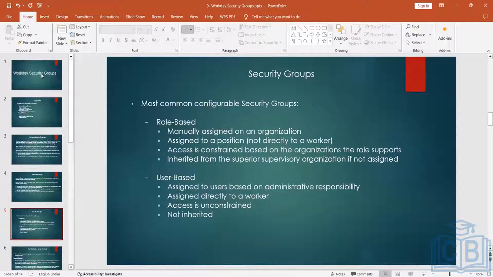But if I am assigning the user-based security group to that worker, does it need to be constrained to a particular organization? It's going to be unconstrained. That means it can have access to whatever that particular user-based security group is authorized to do. It won't be limited to a single organization. So role-based security groups are constrained, and user-based security groups are unconstrained. User-based security groups won't be inherited.